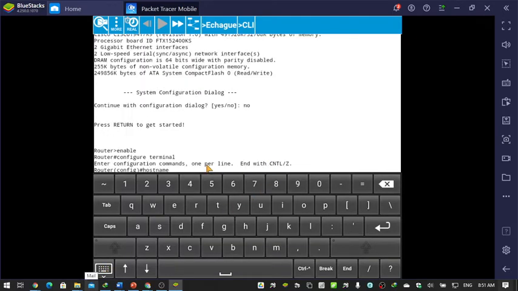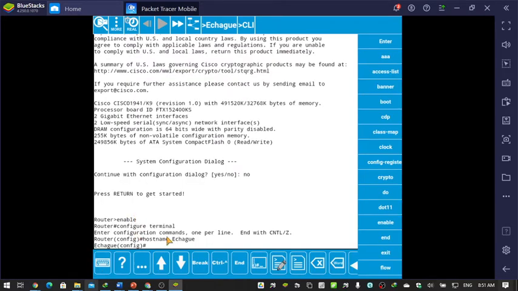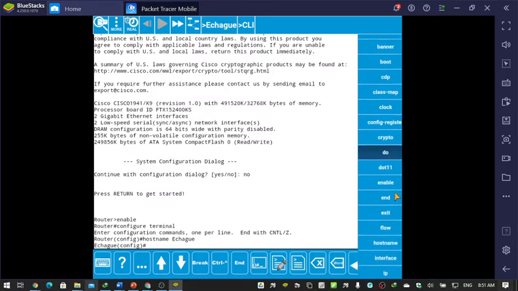Okay. Let's check. Okay. Then I press the enter key. There, the command for the host name went in. Its name is now Chage. Now let's start configuring the fast Ethernet. It's not fast Ethernet, but gigabit. Okay.